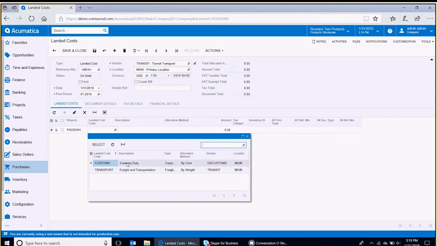Looking at the landed cost codes here, we have two of them, one for customs duty and one for freight and transportation. The allocation method for customs duty is by cost, and the allocation method for freight and transportation is by weight. There are two other allocation methods available. One is by quantity and the other is by volume. What that's going to do is take that landed cost and, based on this allocation method, spread it throughout the line items of the receipts that the landed cost is being applied to.